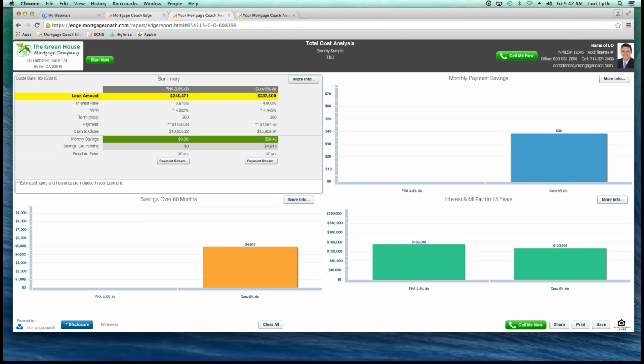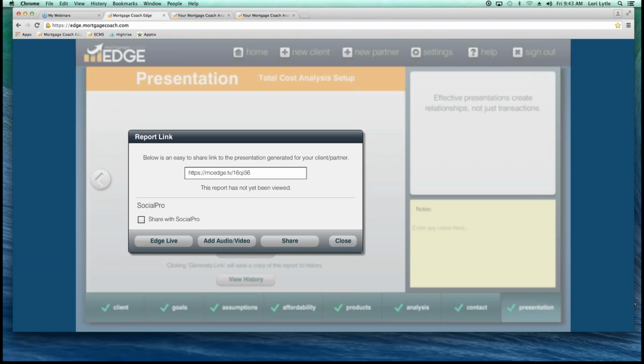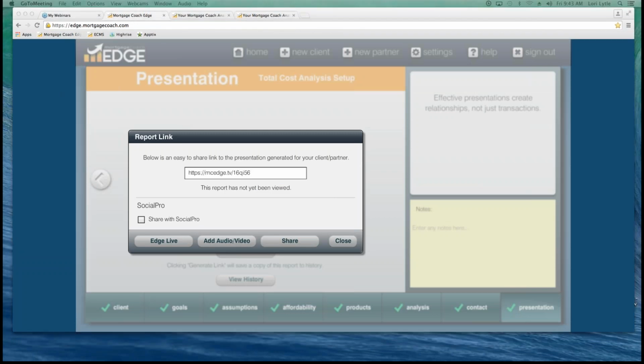So now let's go back to Edge and let's show you how you could place a video on here. And then we're going to go ahead and discuss the report a little bit further. So I'm clicking on Generate Link. When you click on Generate Link, it provides you a unique link for the report. So let me go ahead and place that one in the chat box as well, if you want to click on that and follow along.